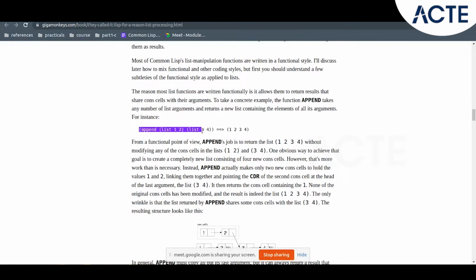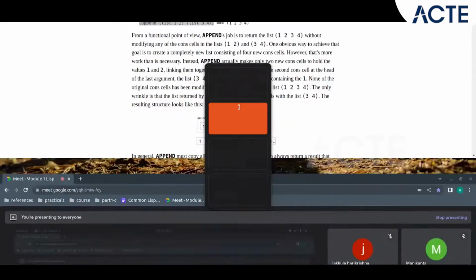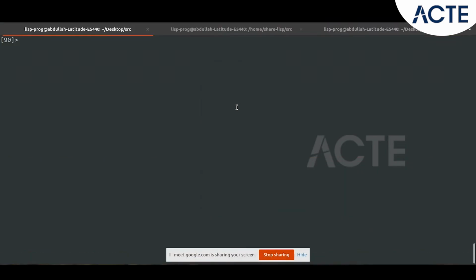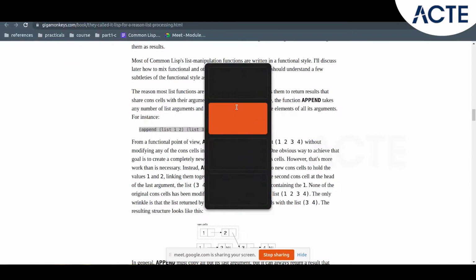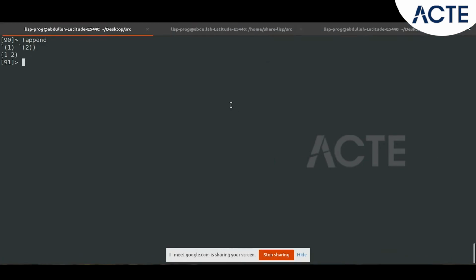There is something called append. We have not done append properly yet; we just saw it used in the macro definition. Basically, it takes two lists and appends them together. In fact, it can take an arbitrary number of lists and just put one after another, combining the lists together to produce the output.